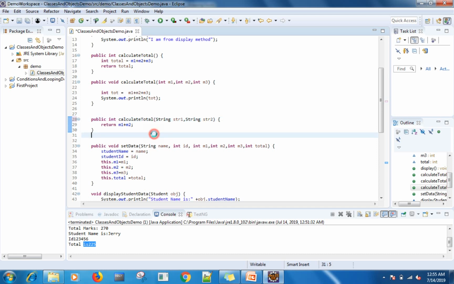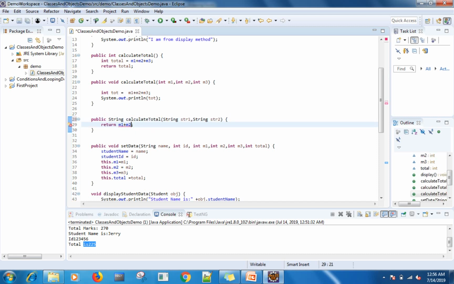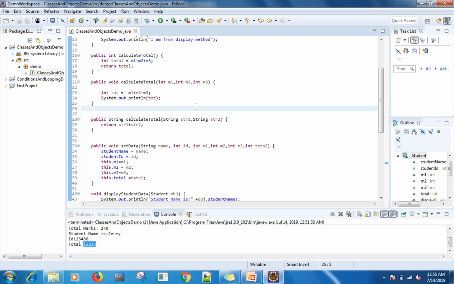So it must now return a string, right? So return str1 plus str2. Now it will concatenate the two strings. I just wanted to show some differences. Here you see one method with no parameters, one method with 3 parameters, one method with 2 parameters of string type. So this is called method overloading.